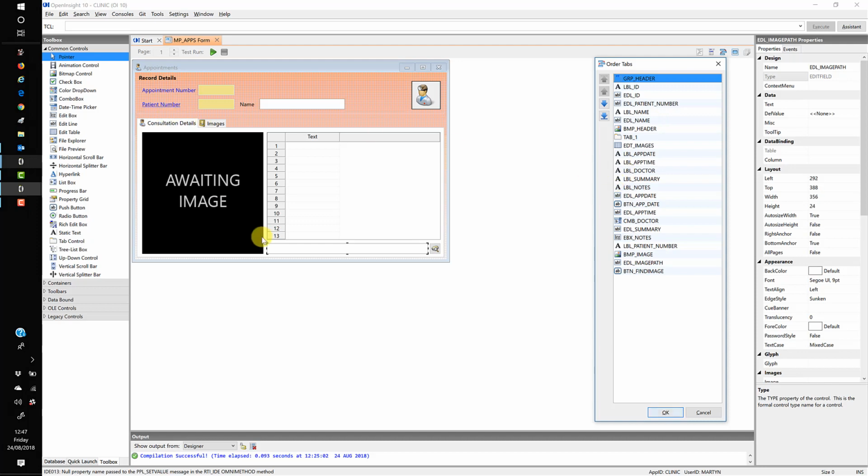Okay, then what I tend to do is sometimes I go backwards and sometimes I go forward. So sometimes I will go to page 2 and I work backwards through the controls. In this one, it's quite a simple form. I'm just going to go forwards. So our first control is the group header. And then after that, we've got the label ID and the edit line ID. Then we have the patient number, and we want the label for that.